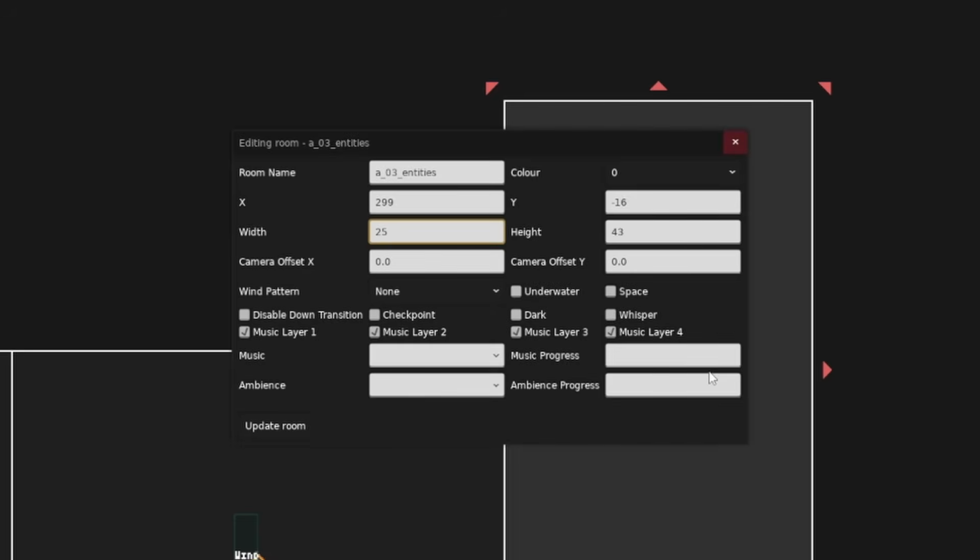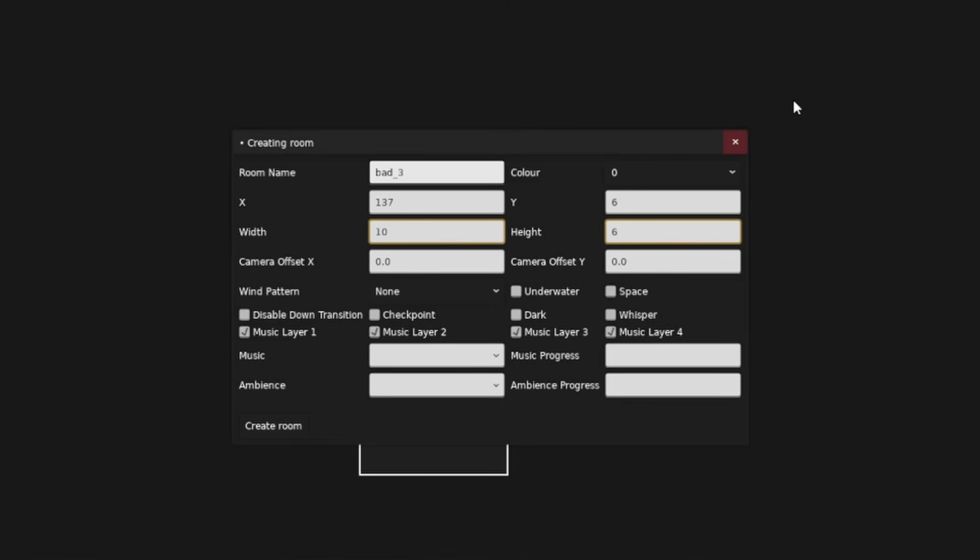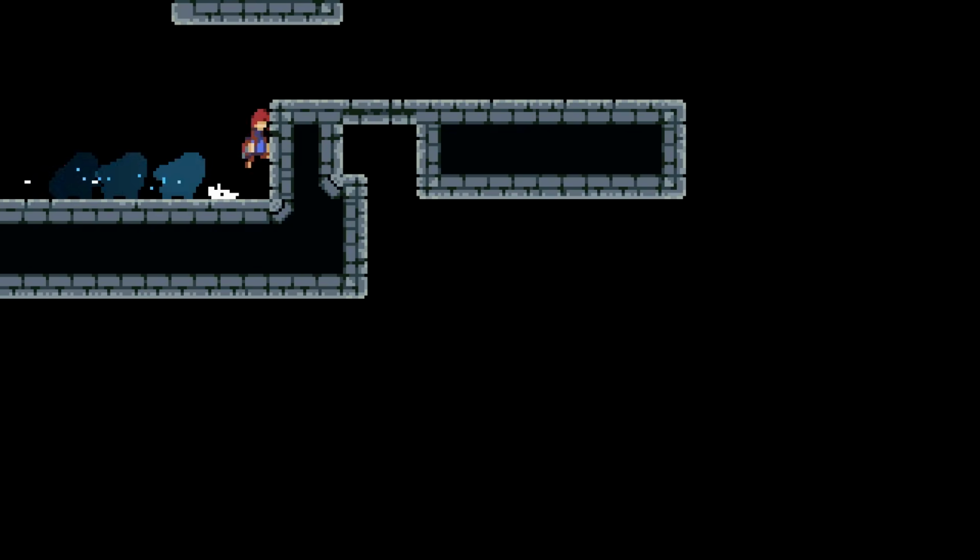What I had failed to mention in the earlier videos is that Celeste has some room size constraints it likes to abide by. The minimum size we want to give a room is 40 in width and 23 in height, or else we can start running into some serious issues.